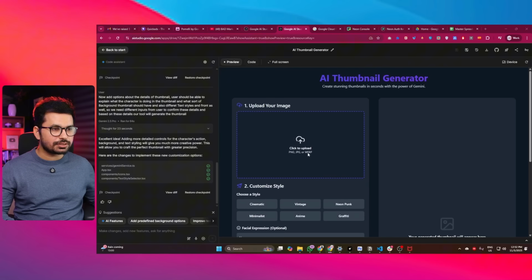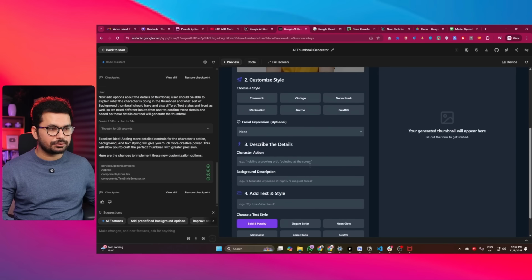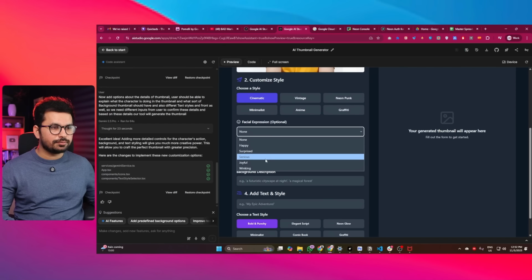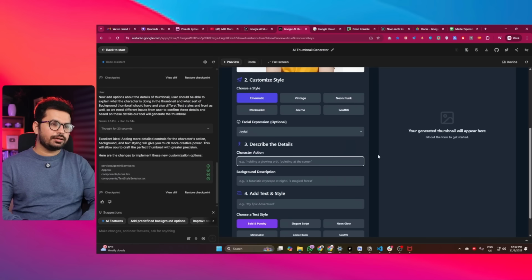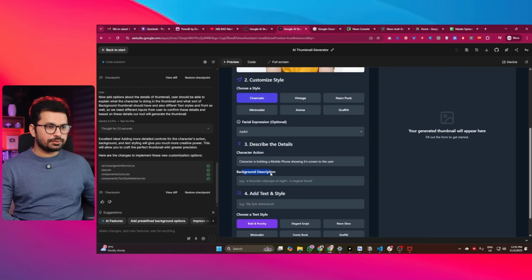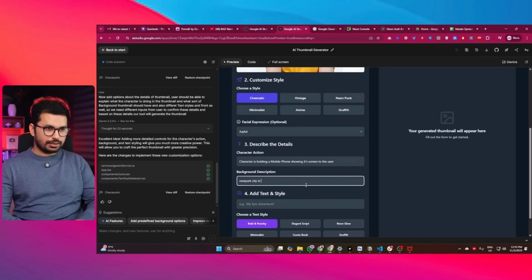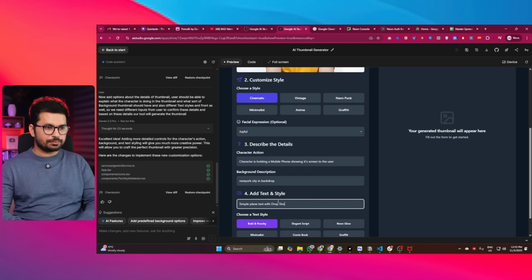Perfect. So let me add a photo, same photo. Maybe we can use a different photo, but that's fine. I can add, cinematic, facial expressions, joyful, and character action: character is holding a mobile phone, showing its screen to the user. Perfect. And now the background description, I don't know what sort of background we should have. New York City. In text style, simple plain text with drop shadow. The drop shadow will actually help increase the visibility.